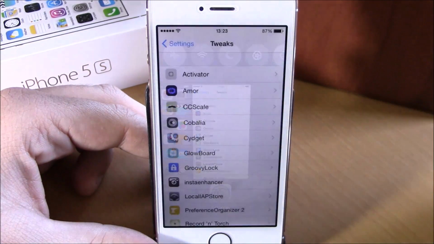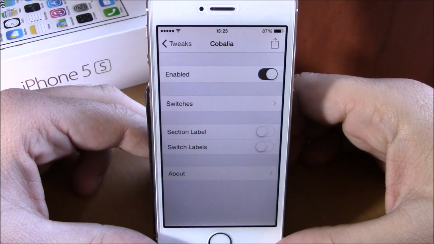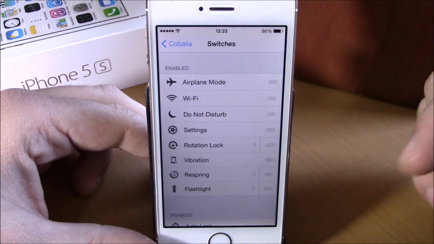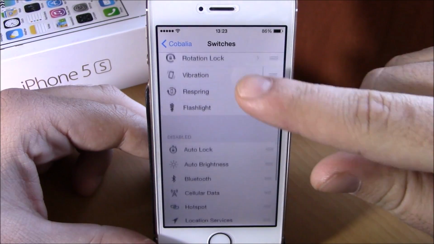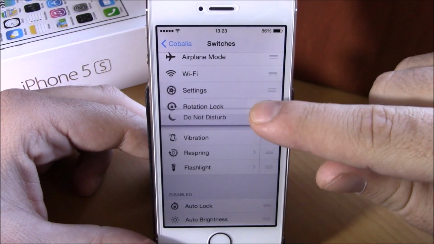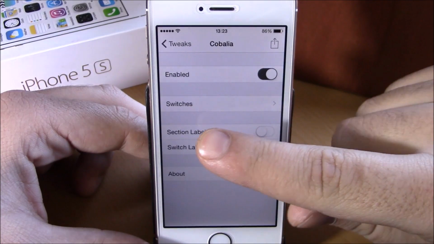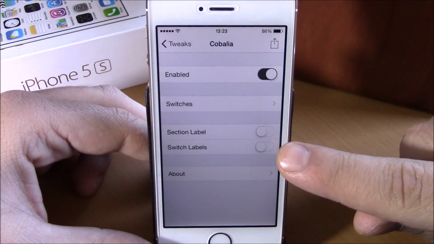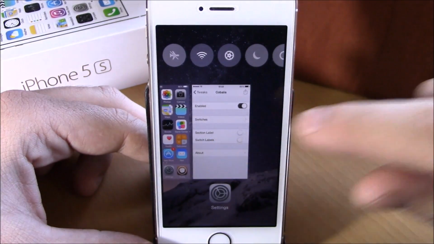Now if you go to settings under Cavalia, here we have some options that we can configure for this tweak. We have an enable button right here, then here we have switches. Here you can enable or disable any of these switches, and you can also rearrange them by simply dragging them like this. And if we go back, then here you can hide the section labels and also the switch labels right here. Just enable it right here and it will hide the labels on your app switcher.